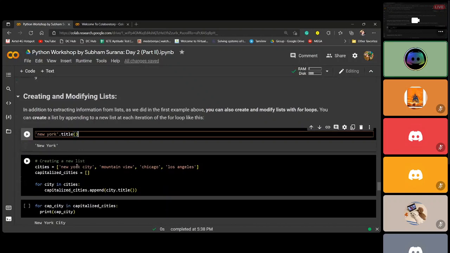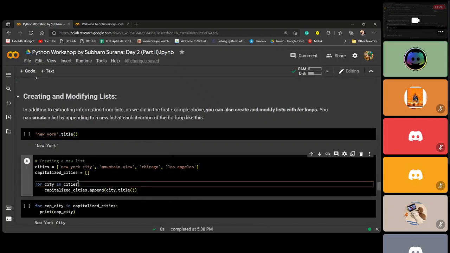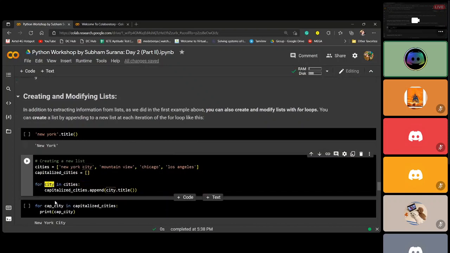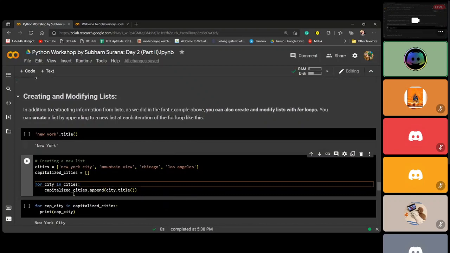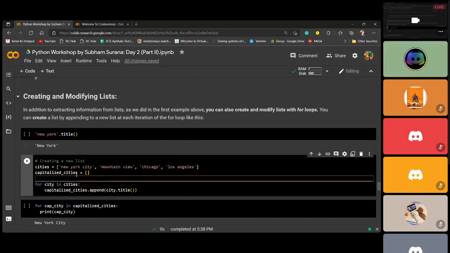So for example, you have the cities and you want them to be in the capitalized form. So what you do is that you loop. So for city in cities, like again I mentioned, it can be anything. I use the variable city. You can use i, x, or anything. So for city in cities, what you do is append to this list. Like we have talked about append in the morning session.